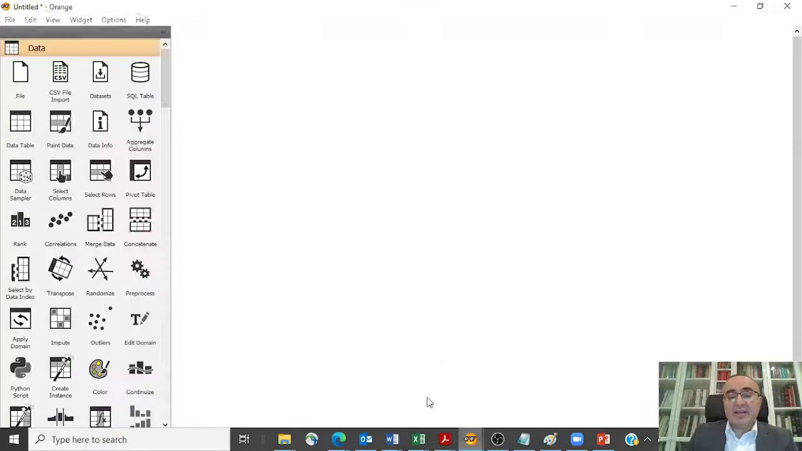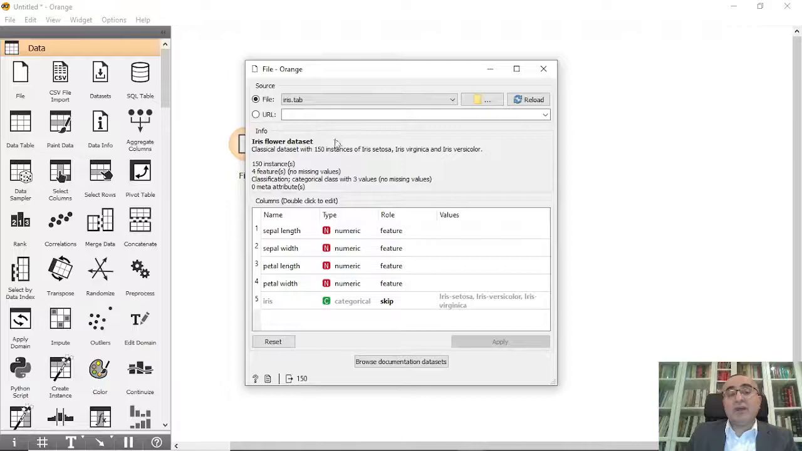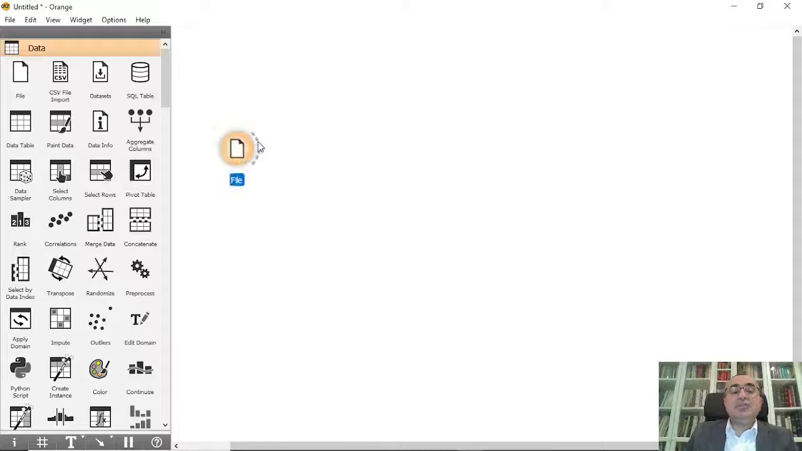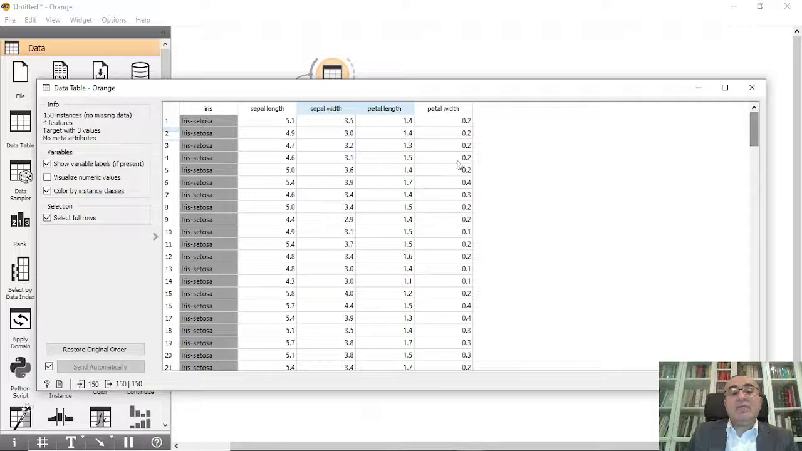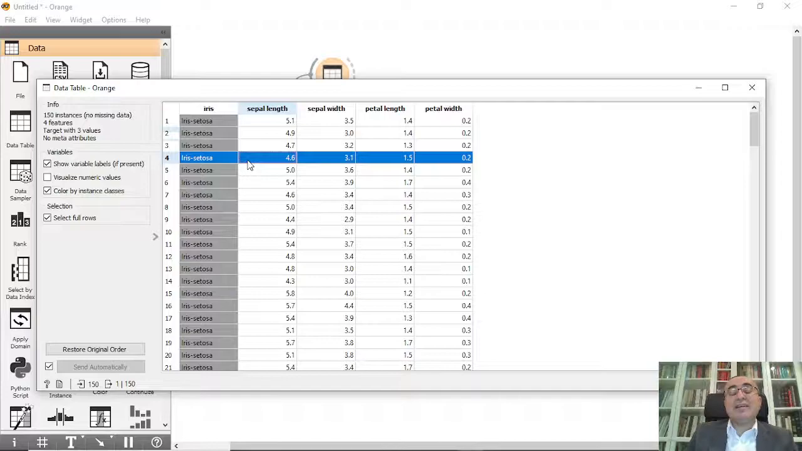It's very simple. We're going to get the file, and from File we're going to select the iris dataset, but you can select whatever dataset you have. We can keep the iris class as a feature, or as a target if you want. Let's apply. If we go into Data Table, we will see all the data, as you can see here. So the question: can we, for example, select the nearest instances for this selected instance? The answer is absolutely yes.